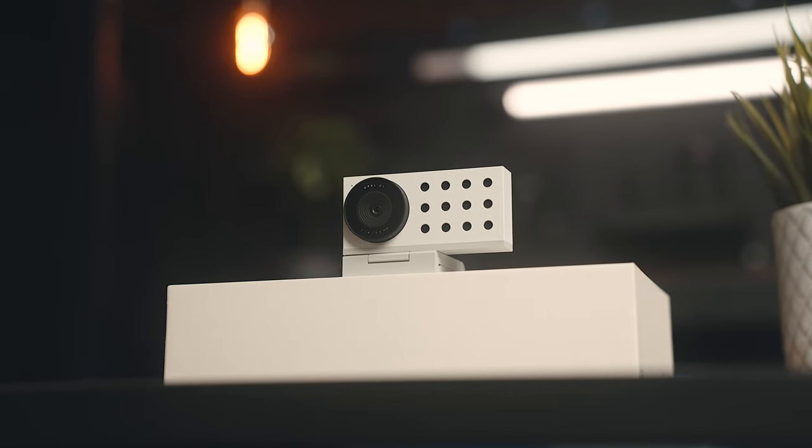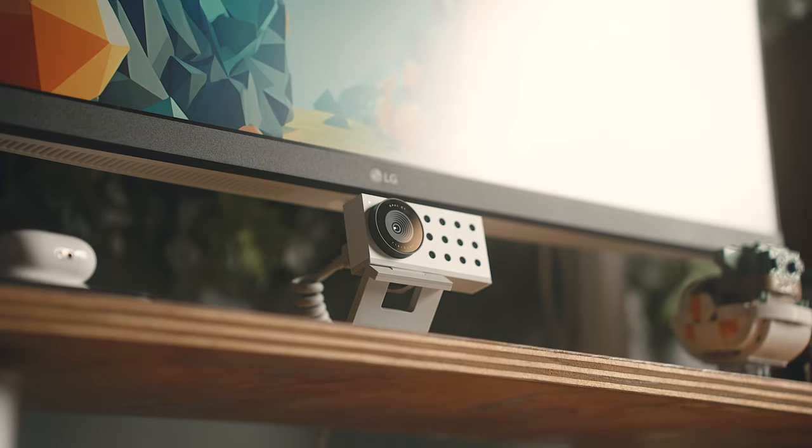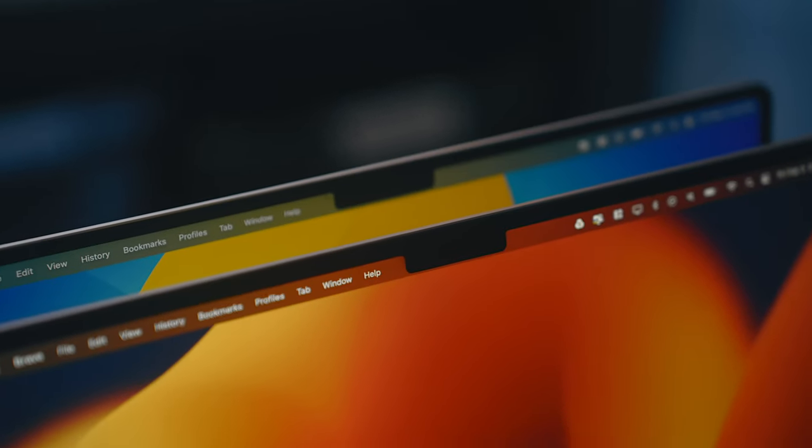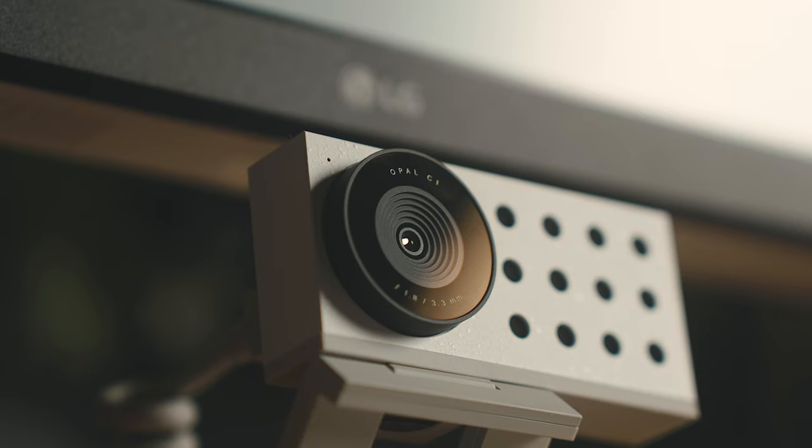But this Opal C1 fixes all of those issues. This is a 4K camera that has infinitely more detail. The difference is night and day. It doesn't suffer from any of the same issues that those Apple webcams have. And beyond that, we haven't even gotten into the build quality on this little guy yet, which is on a whole different level compared to almost any other alternative out there.